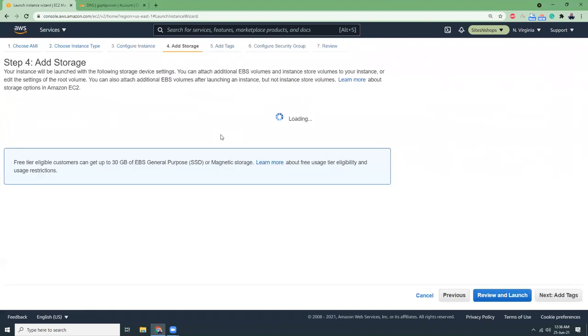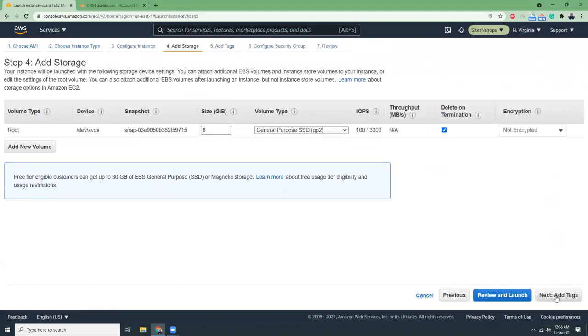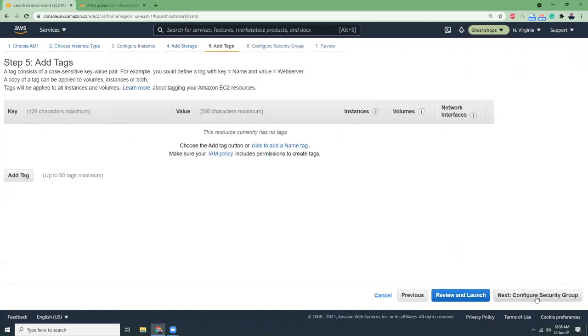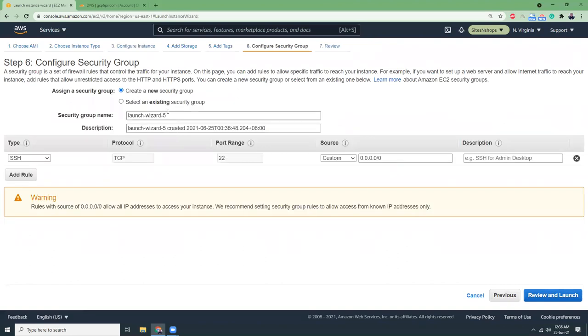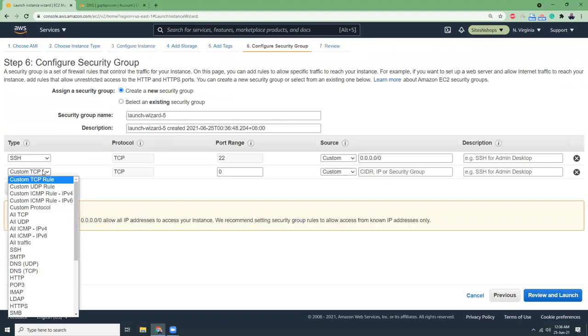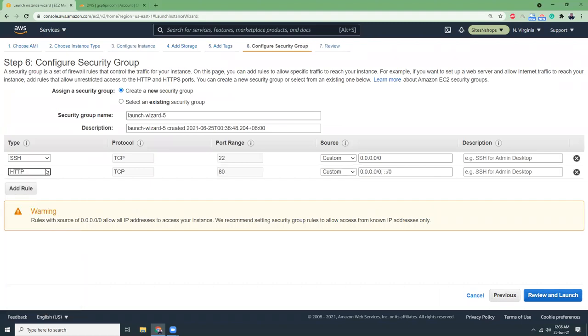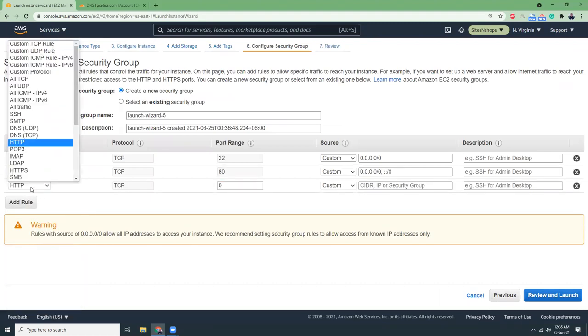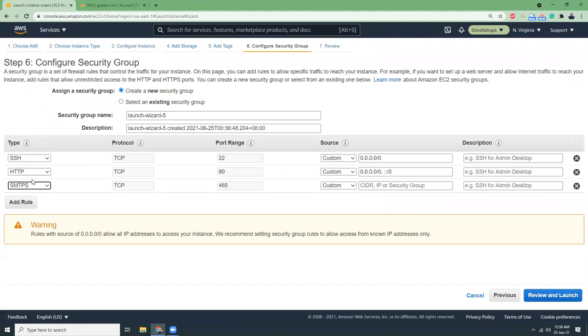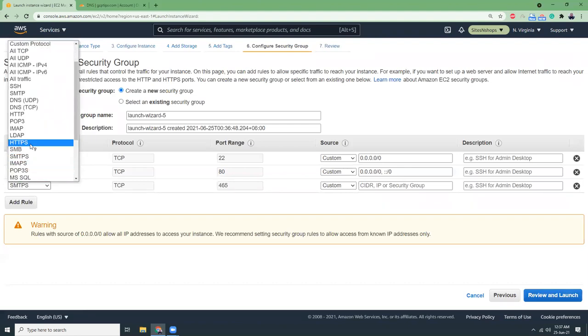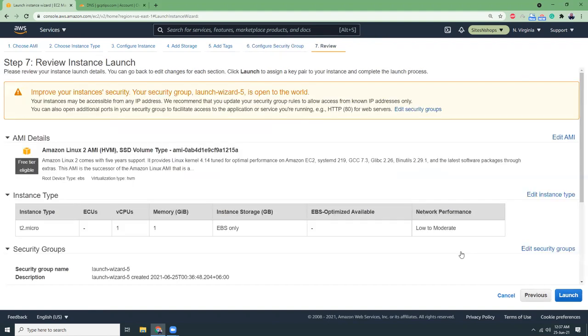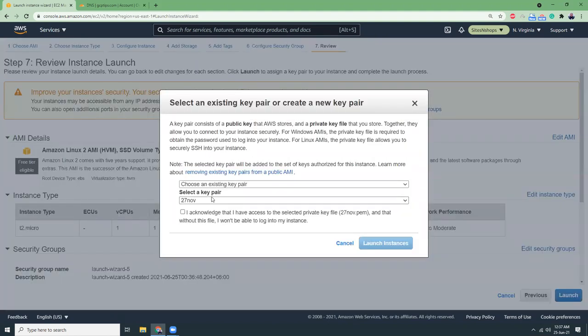Add storage, add tags, configure security group. So that's fine. I will just add two rules here, HTTP, HTTPS, that's it. Okay, I have this key here, so let's try to launch it.